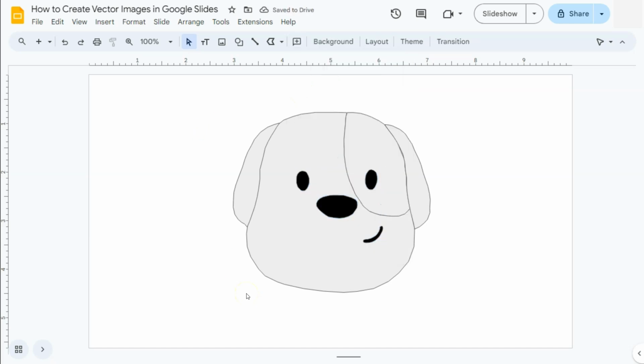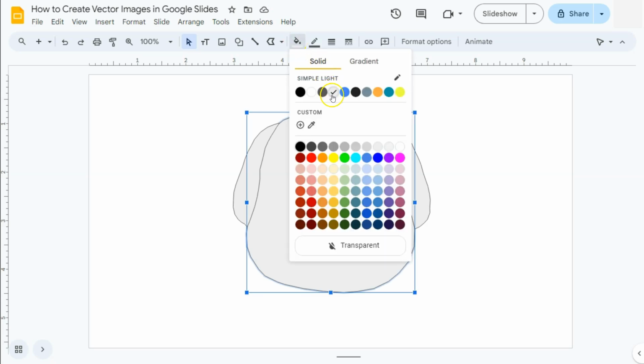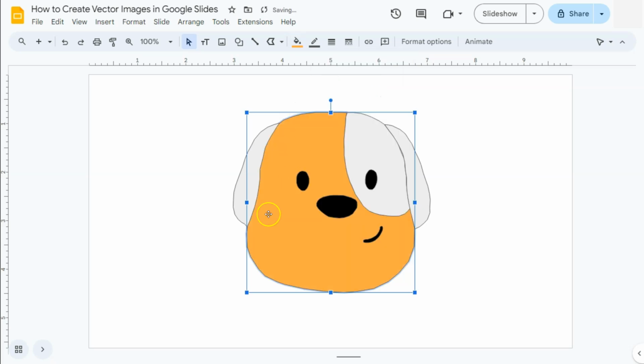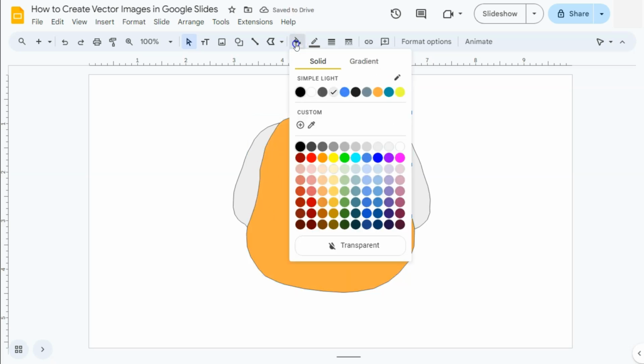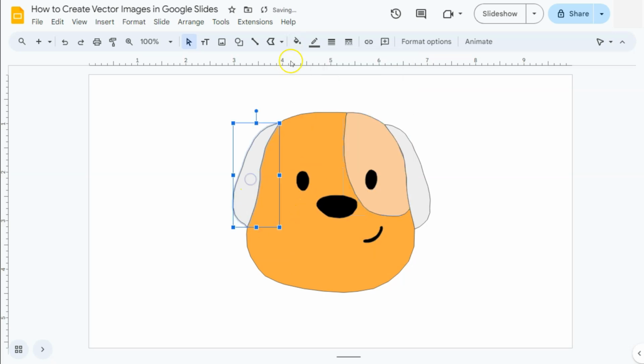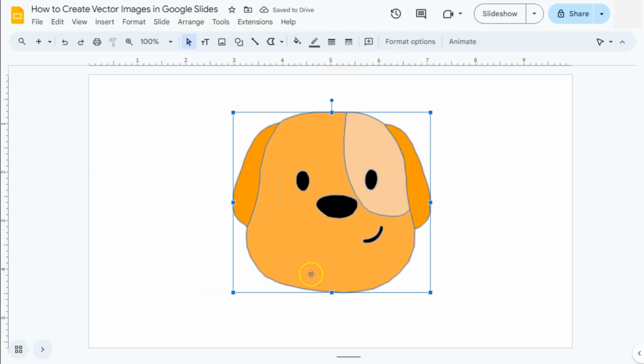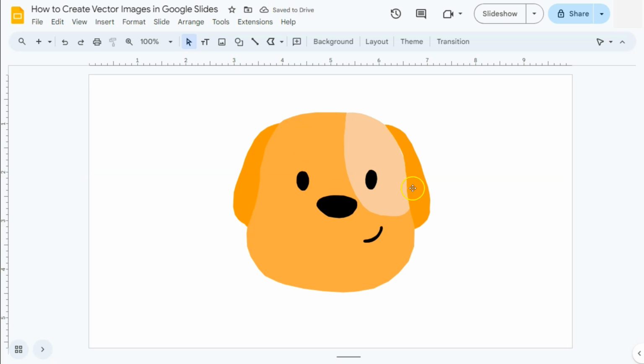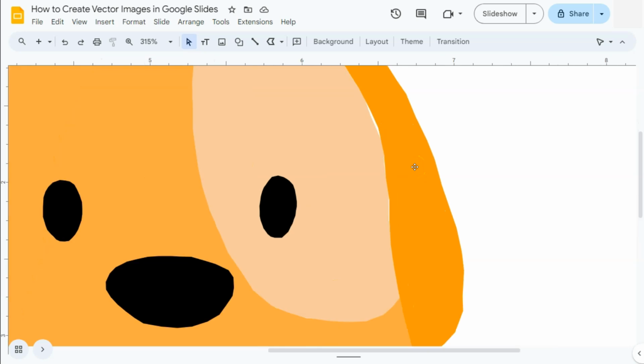And there it is. For this head right here, we're going to select one of our colors right here. Then for our spot, it would be a light orange. Then for our ears would be just orange. And to remove the border color for each of our shapes, just select everything, go to border color, and select transparent.